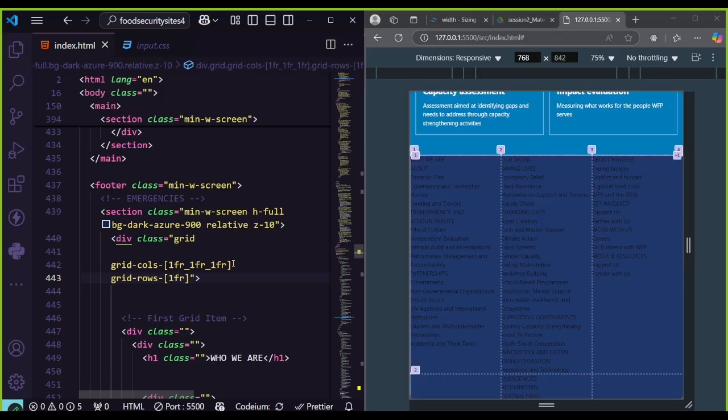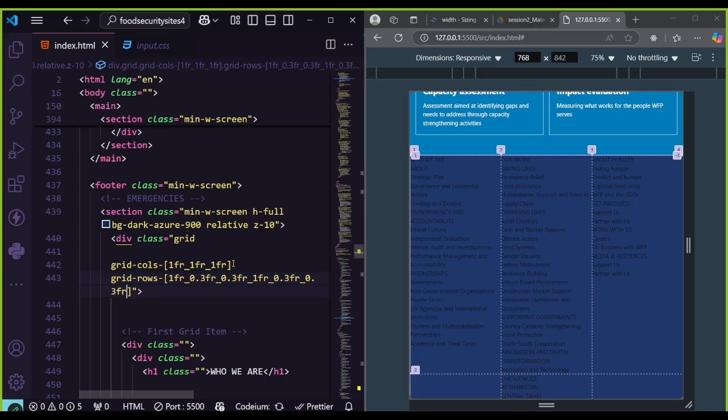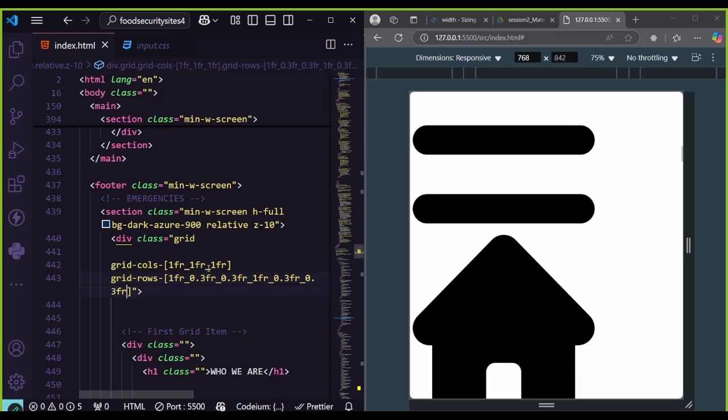one fraction, 0.3 fraction, 0.3, one fraction as well, 0.3 fraction, and the last one 0.3 fraction. In the complete project I put a comma at the last part, so that's my mistake.